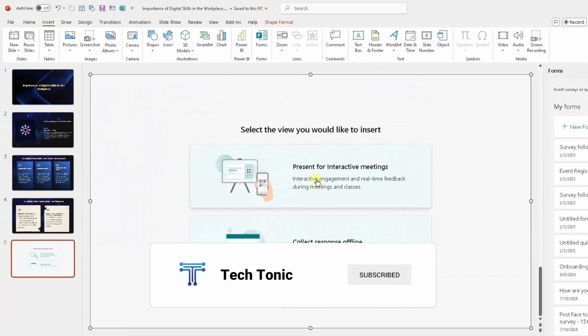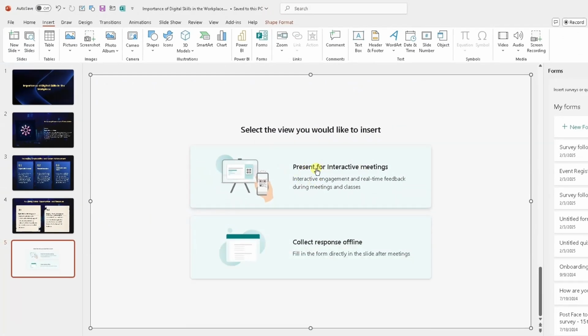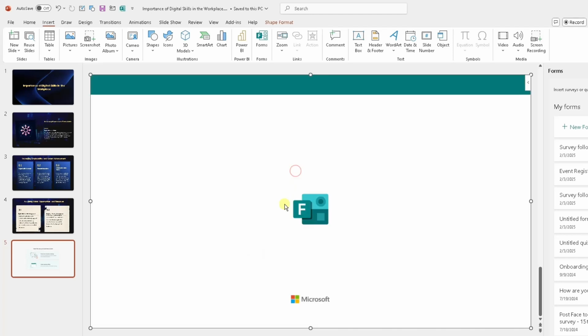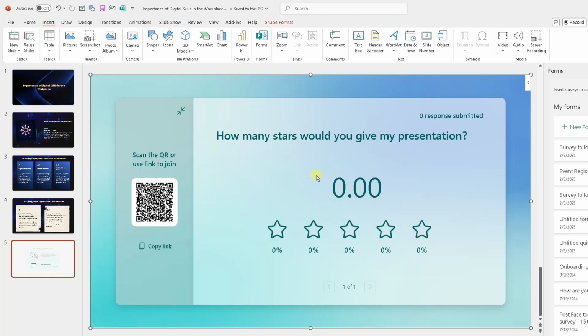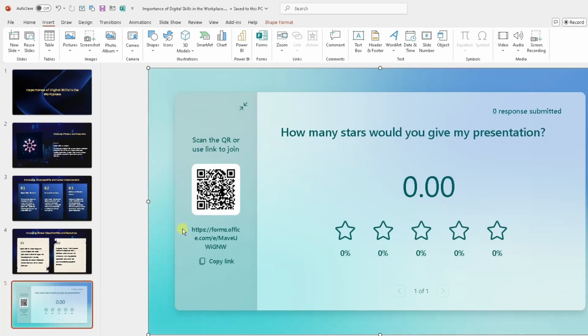Now here, I want to select the top option because I want it to be displayed within the meeting, because I want this to be an interactive meeting as opposed to something where I collect responses offline. So I want it to be an interactive meeting there. So I want to select the top option basically. And when I select the top option, this is what it's going to display.